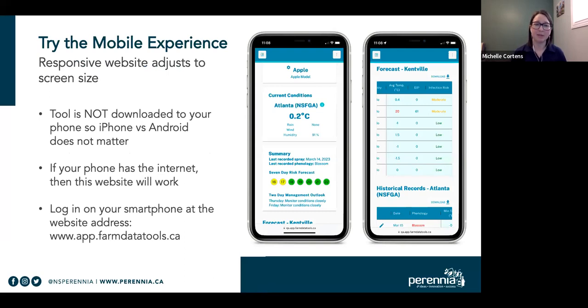Finally, I did mention it can be used on smartphones, and you don't have to download it to your phone. It's simply on the internet. You just have to go to www.app.farmdatatools.ca. Enter that into your web browser, and the login screen will be there. You log in, and you immediately have access to the Pome Blight model. It adjusts the size of the application to the size of your screen, so you can see that it's stacked now instead of being side by side. It's a nicer user experience on the phone. Feel free to give that a try. It's really good for when you're on the go.